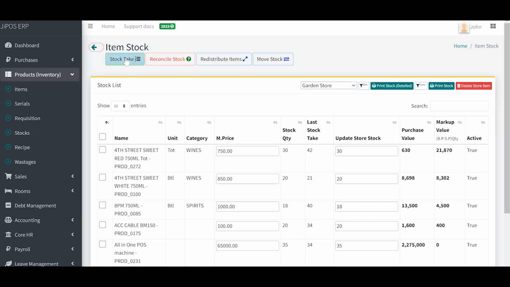Also, you can take advantage of this stock take button to be able to handle your stock take.